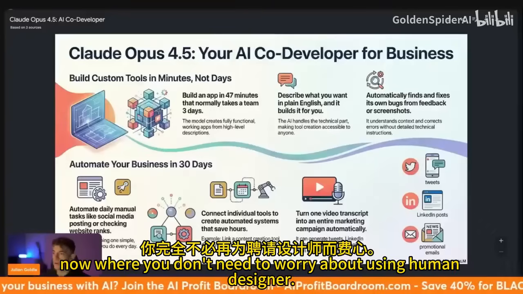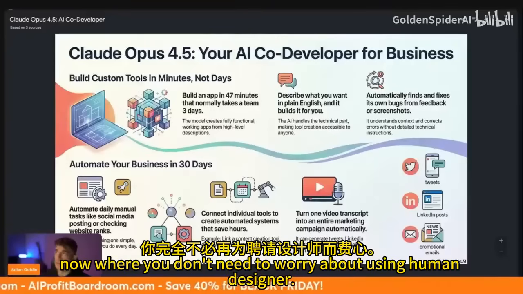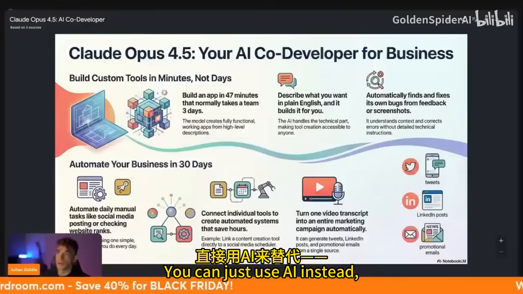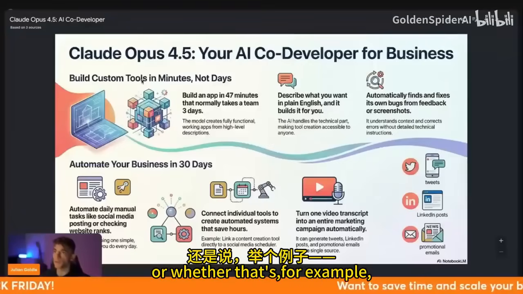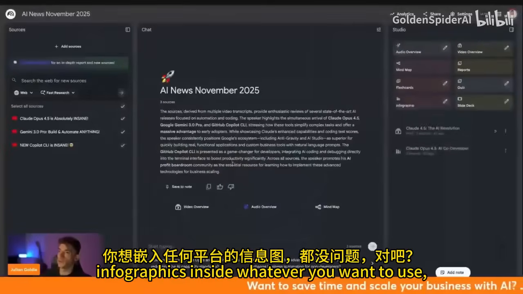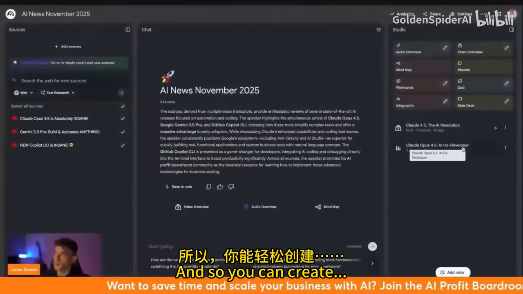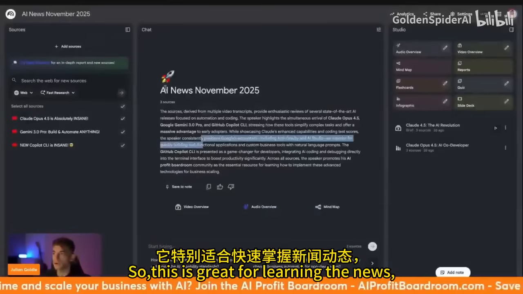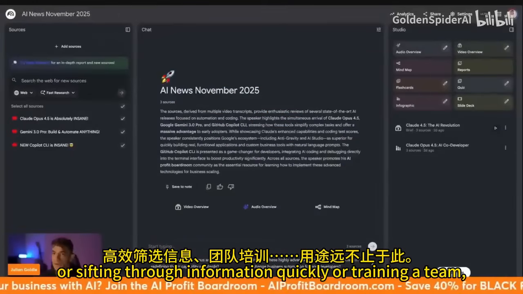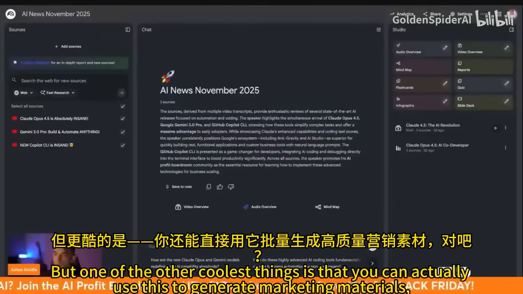We're at a stage now where you don't need to worry about using a human designer. You can just use AI instead, whether that's Nano Banana directly inside Gemini, or, for example, infographics inside whatever you want to use, right? And so you can create not just learning breakdowns. This is great for learning the AI news, sifting through information quickly, or training your team, etc. But one of the other coolest things is that you can actually use this to generate marketing materials, right?